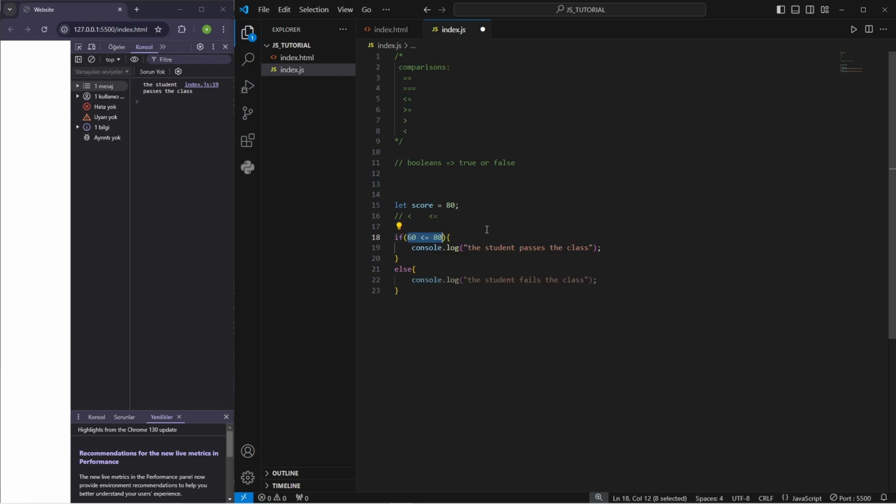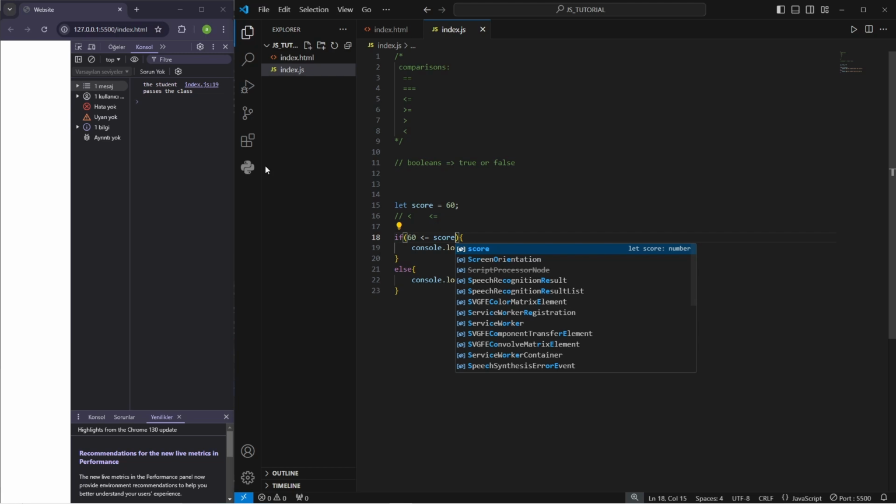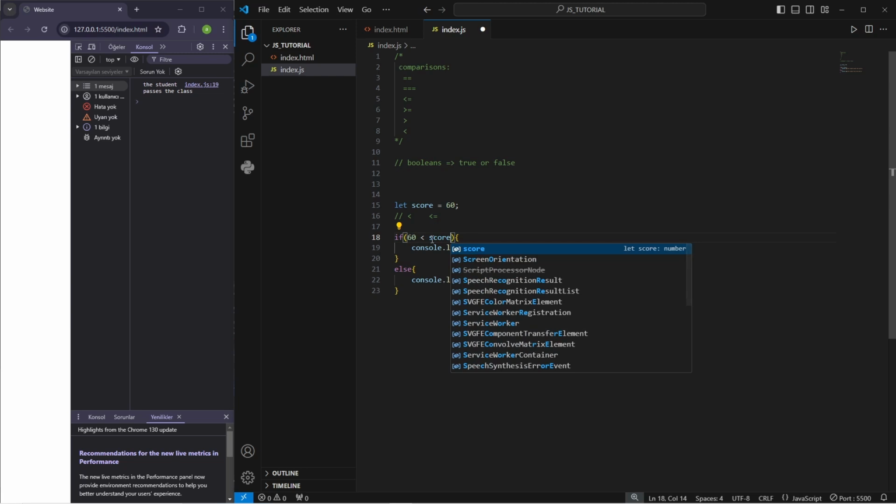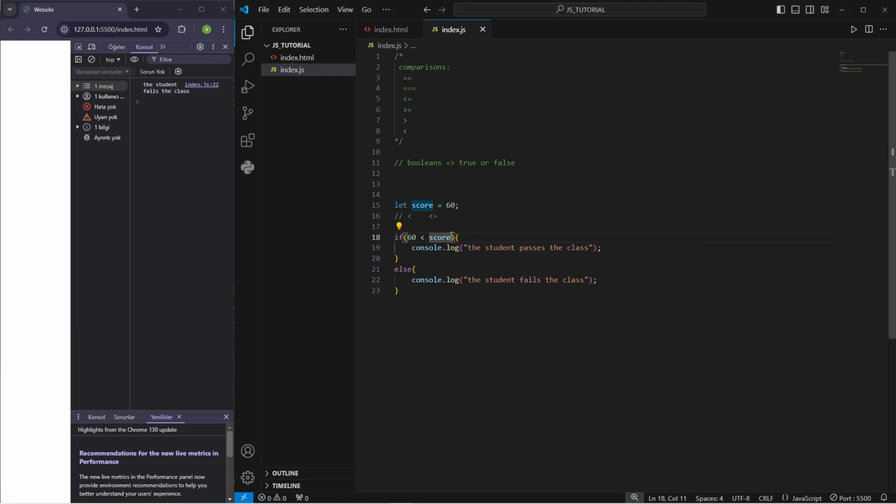So the overall condition is true. If I set this score to be 60, if I put score in here, the student still passes the class because 60 is more than or equal to 60. But if I change this, as you can see, I deleted the equality sign, the student fails the class because score will be replaced by 60. 60 is not more than 60, they are equal. So it is false. Okay.